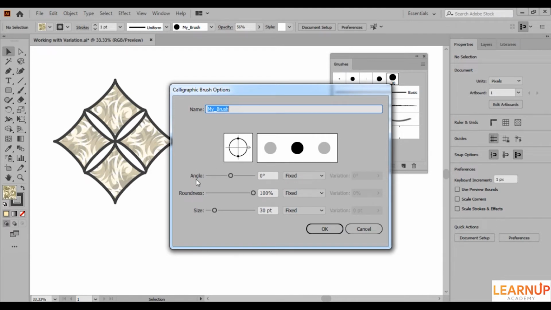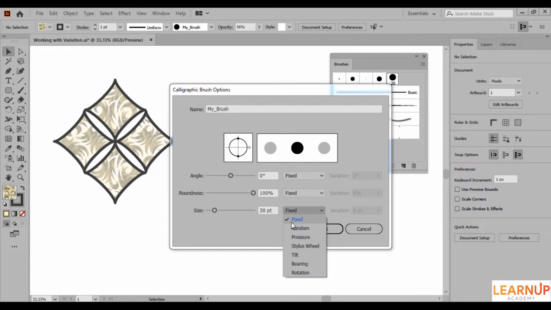Now notice that all of these 3 sliders have these drop down menus. These menus contain options that we can use to add variation to each of these parameters. All the options below random might not be available to you, because they are meant to be used with the pen tablet. I have all of these options available because I have a pen tablet plugged into my computer.